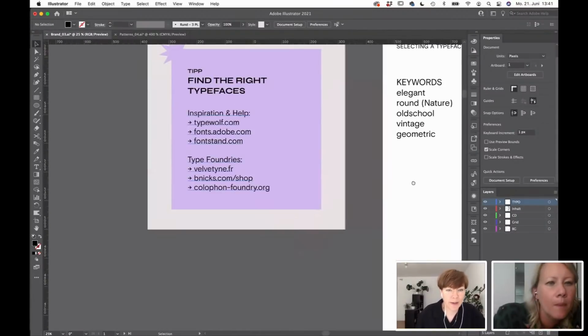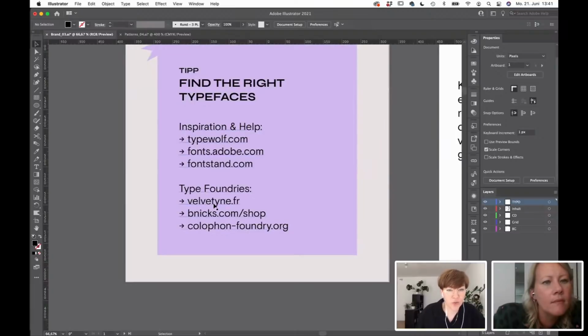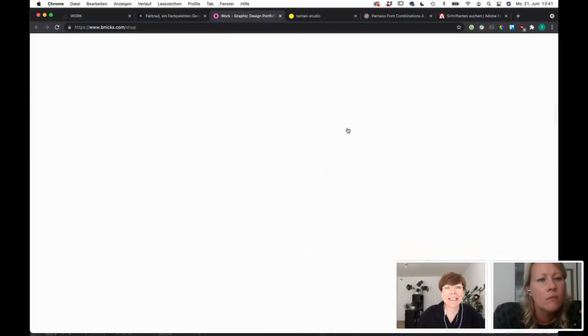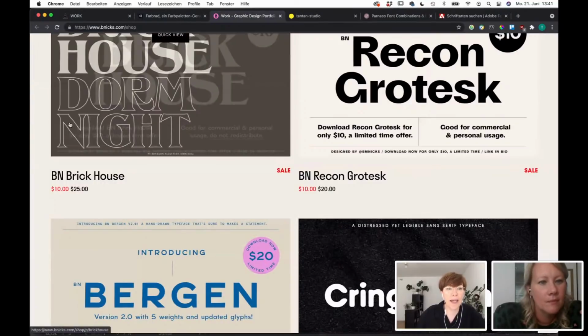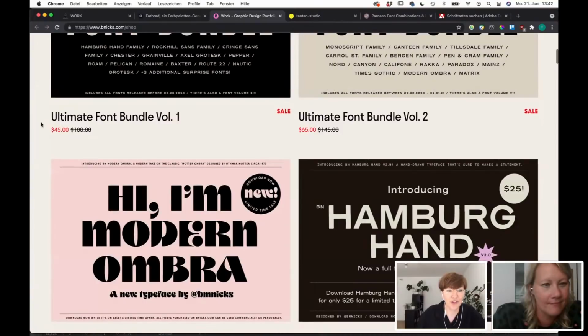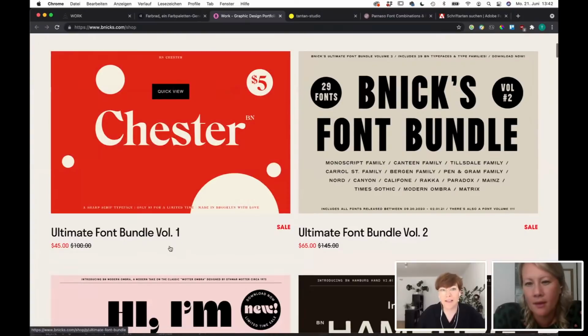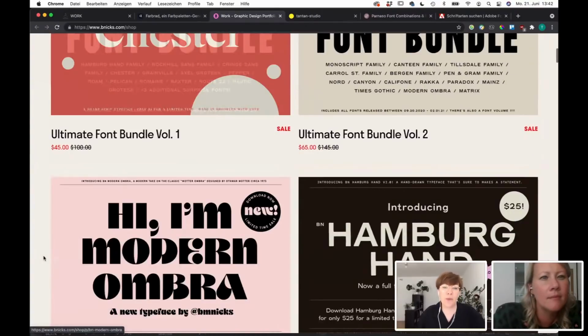Here are some type foundries I really like. That's a French one. They have some really fancy typefaces, also for free, and you are allowed to use them for clients' projects, but they are also happy if you buy the font. And that one here, I discovered him. He's a graphic designer on Instagram, and he really makes beautiful fonts. That's why I wanted to show that pretty quickly. He also has these bundles here for not that high an amount of money, and they're really, really beautiful.